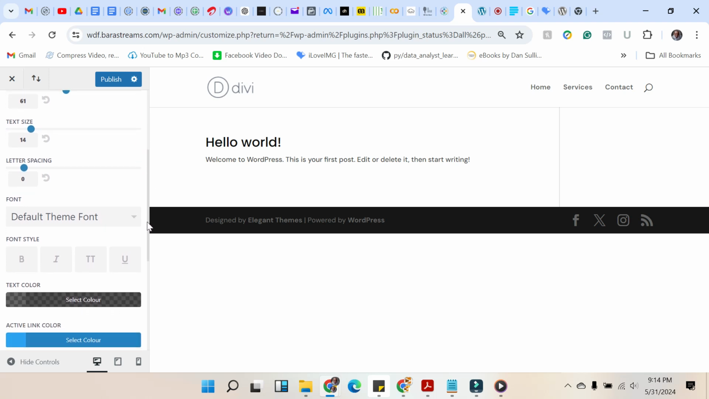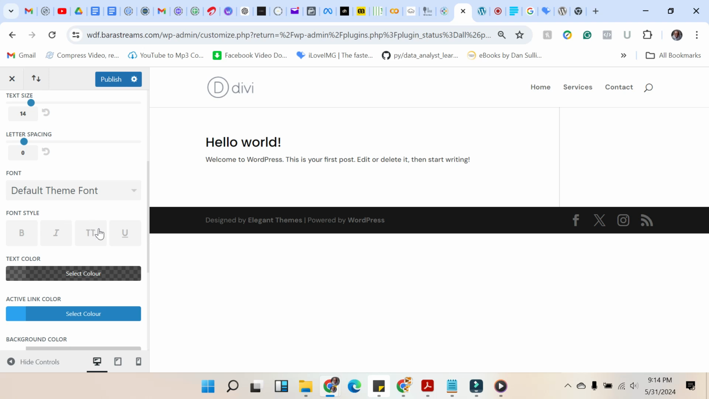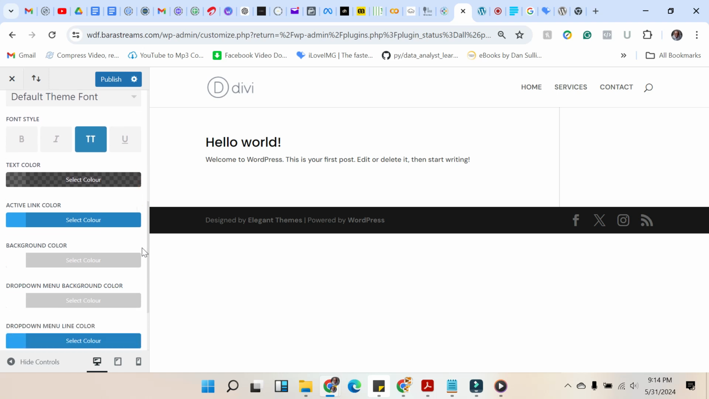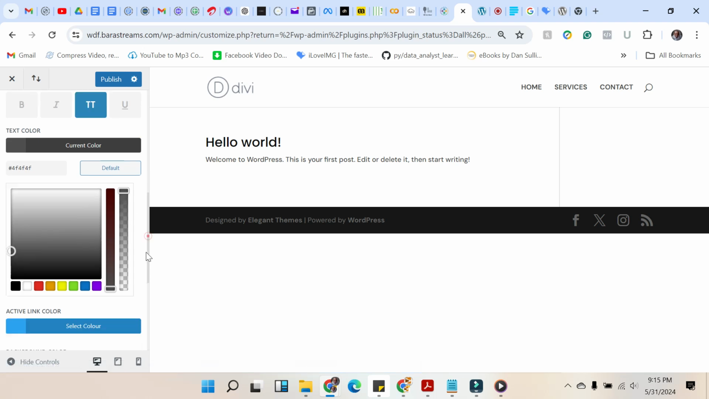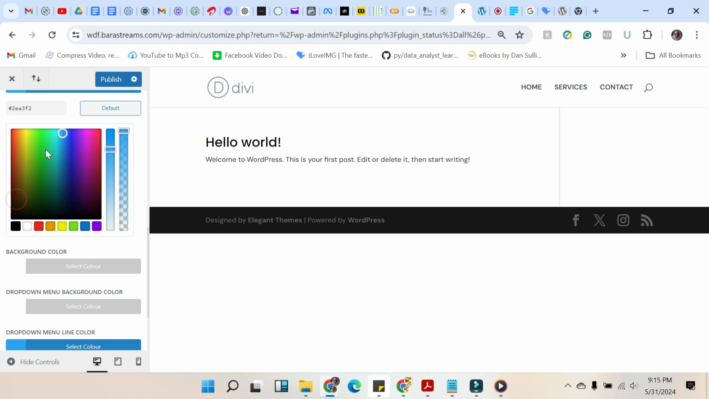Text size 14. If you want your font to be uppercase, see, I just turned on the TT, that's the menu fonts. You can change the text color. I think I want the text color to be grayish. This is transparency. I don't want it to be transparent. So let's say I want it to be that 4545 something. Okay, that's okay. 4F is okay. Then the active link, that is the page it is on, should be my orange. The one that is active should be orange.